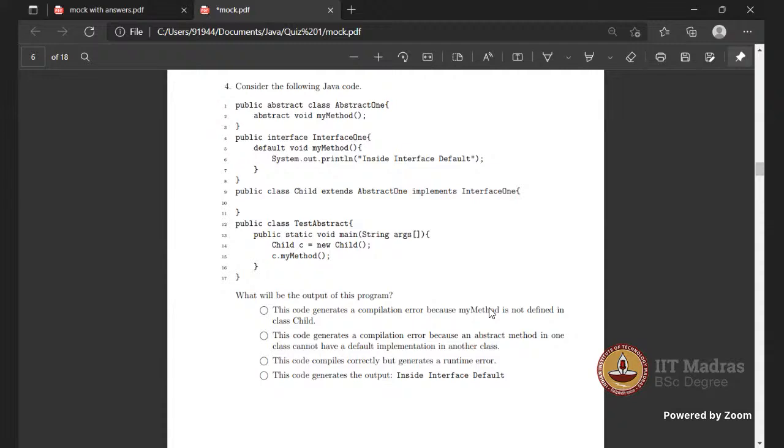But there is a default implementation inside the interface, no? So why doesn't it take that? There are two definitions. One is inside the abstract class. The other, default definition is there in the interface. So why doesn't it take from there? It checks the abstract class, it's not there. Why doesn't it take from the interface?